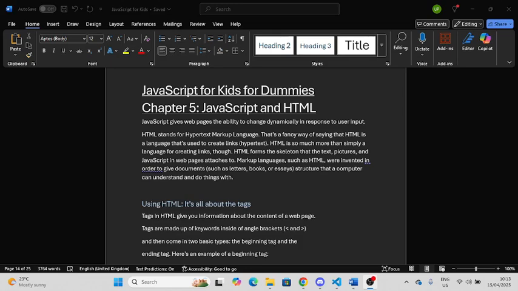Okay, so we're starting a second book, jumping to chapter 5. The book's called JavaScript for Kids for Dummies. Chapter 5 is dealing with JavaScript for HTML. JavaScript gives web pages the ability to change dynamically in response to user input. HTML stands for Hypertext Markup Language.